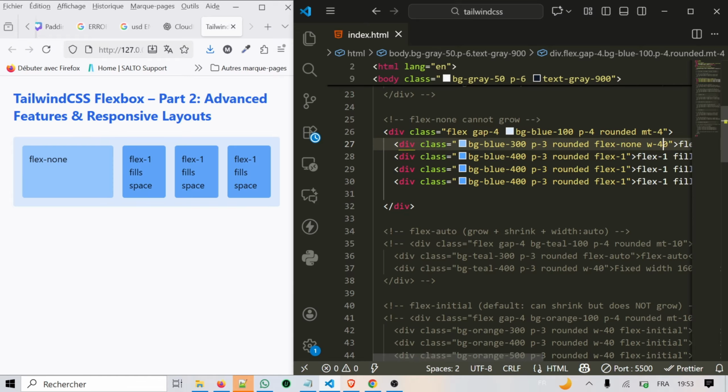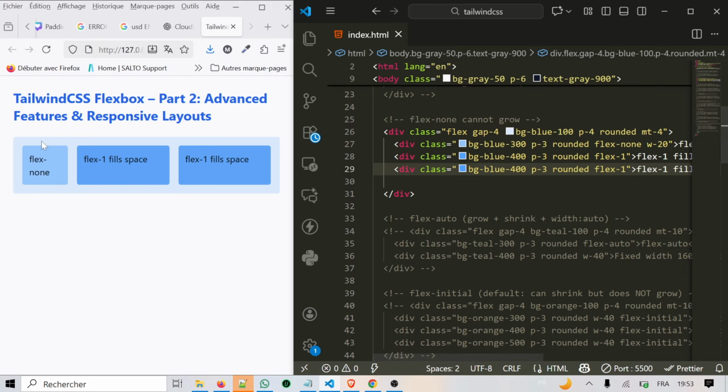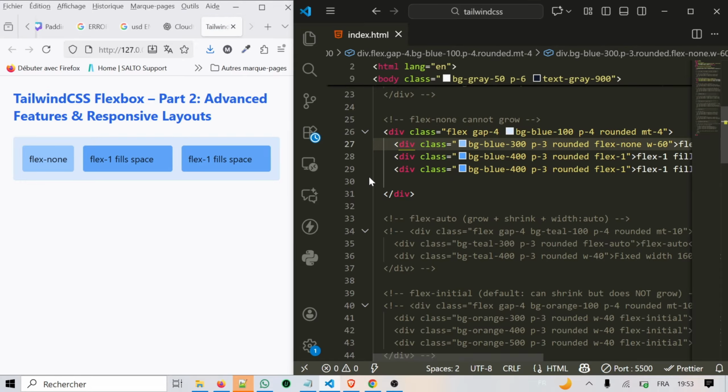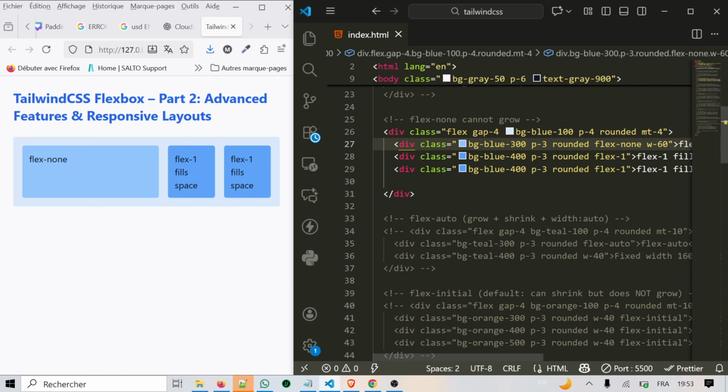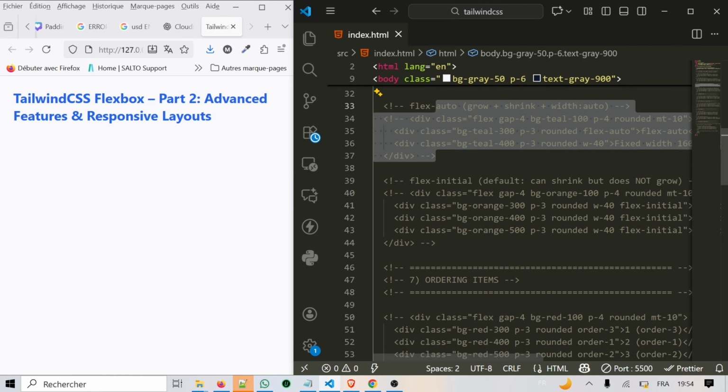The div does not grow beyond its content or defined width. If we reduce the width of a div with flex-none, nothing changes. It always takes its set width. For example, if we remove one of the other divs and keep only two, the div with flex-none still keeps its original width. If we increase its width, for example, to w-6, it takes that width, and the remaining space is divided among the other divs that have flex-1.